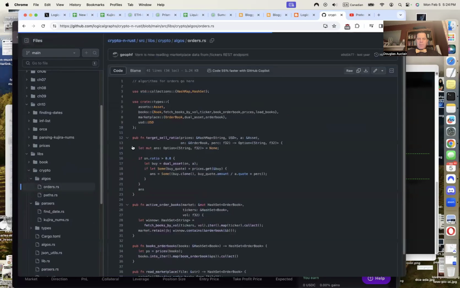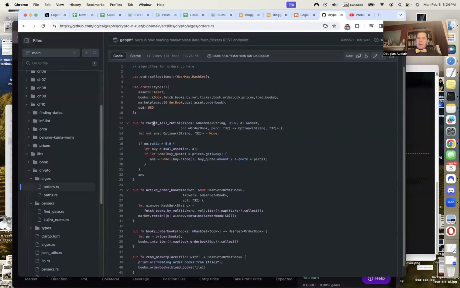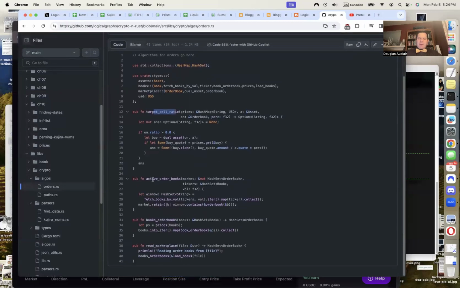And the algorithms for order books are targeting a sell ratio, seeing which order books are active versus which order books are inactive. Because folks, in Team Kujira Fin, more than half the order books are entirely inactive. So I don't make trades on order books that don't have any activity on them. Convert books to order books. I have two various types depending on, and then I have read marketplace, which gets the information from the Fin marketplace. Okay.